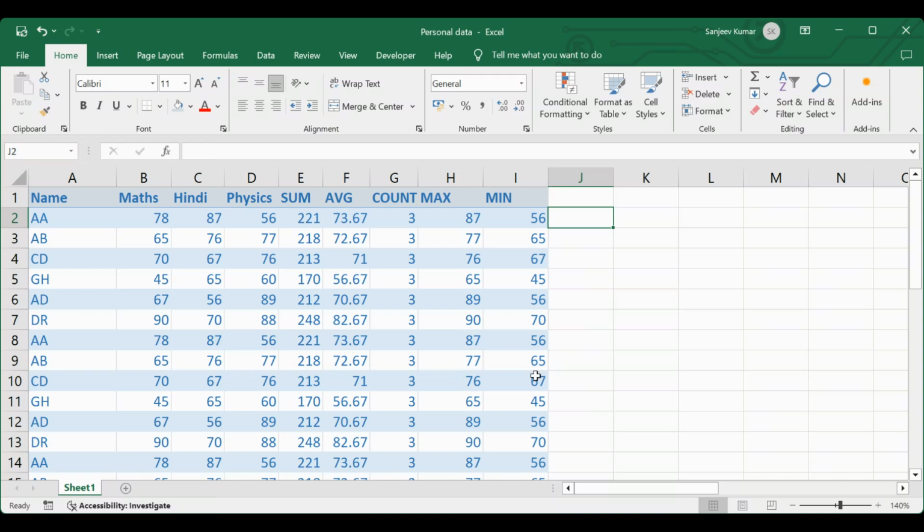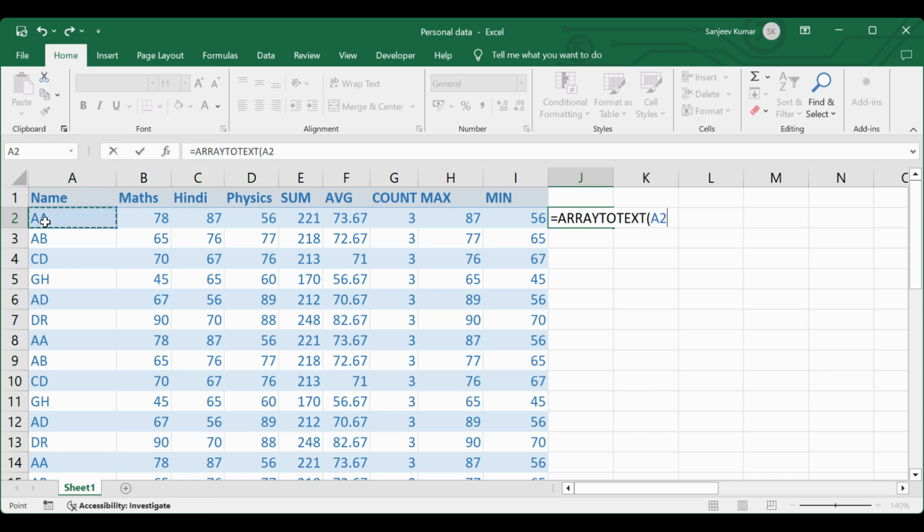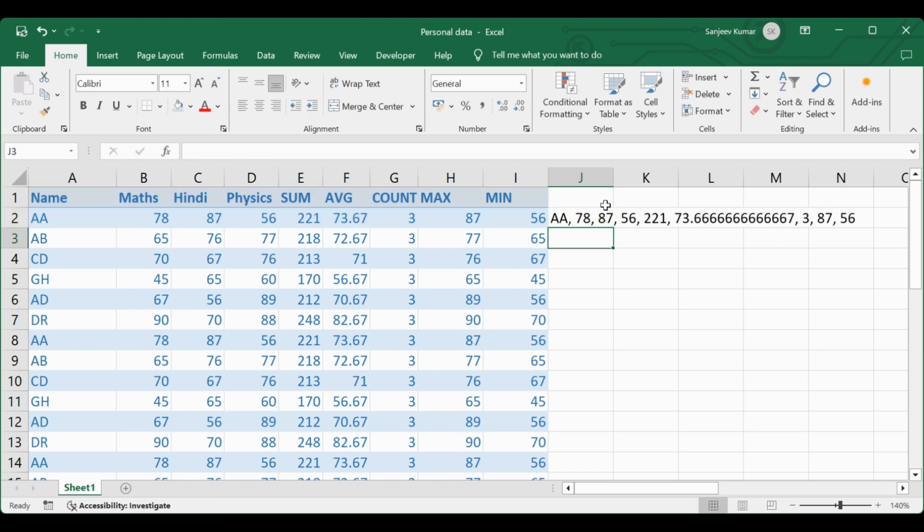Hello friends, in this video I will show you how to use ARRAYTOTEXT to get data from a single row or column or from the whole table into a single cell separated by commas. So I'll write equal to ARRAYTOTEXT and then I will select the data which I want separated by commas. So here if I click enter, I will get the data separated by commas.